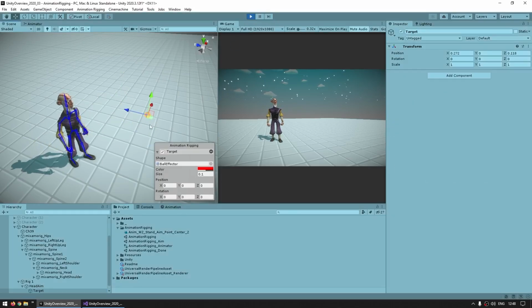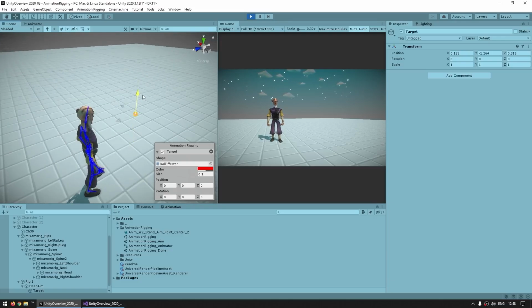Everything is already working. So I can take this target object and put it anywhere, and yep, it looks perfectly. I can look left and right, up and down, I can look anywhere, and yep, the character always looks perfectly towards the target. And again, keep in mind that the character is still playing the basic idle animation, so the animation itself doesn't have any of this dynamic movement. It's all being handled by the animation rigging package.